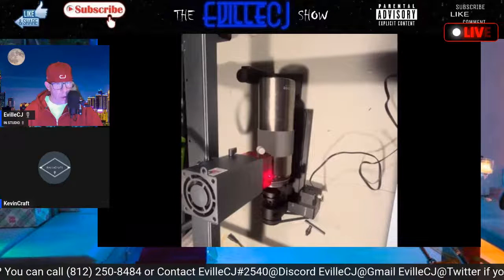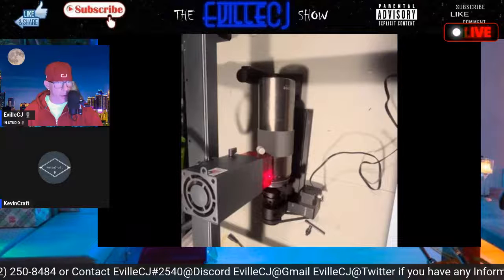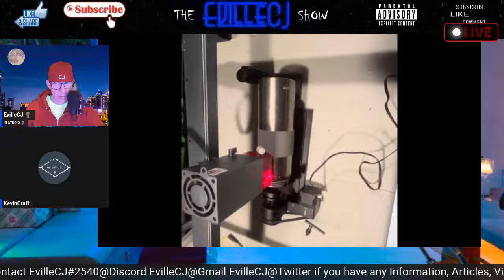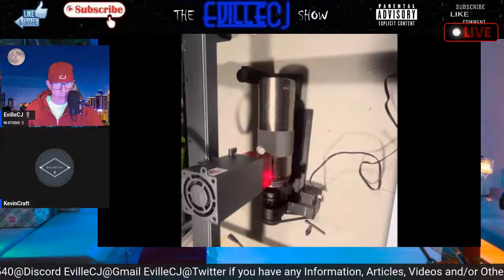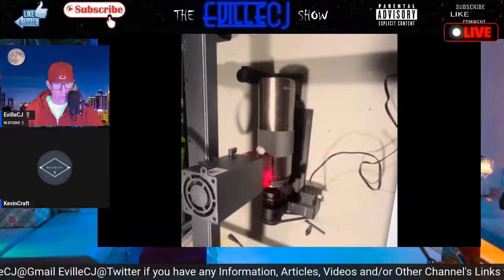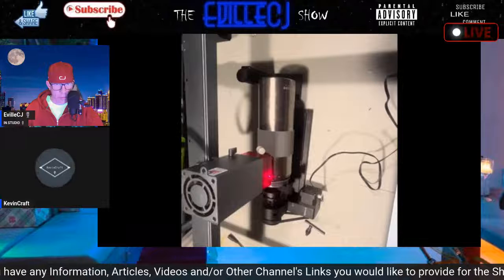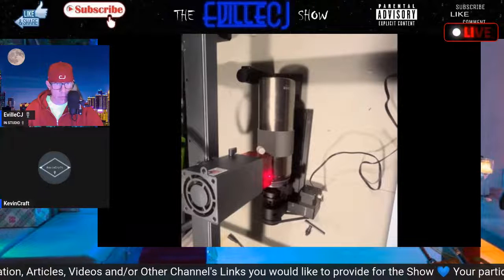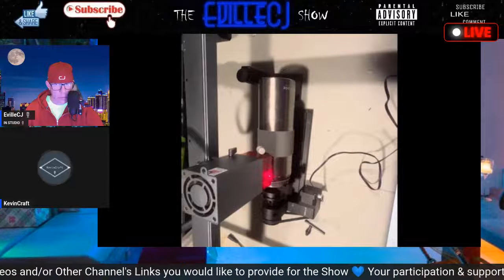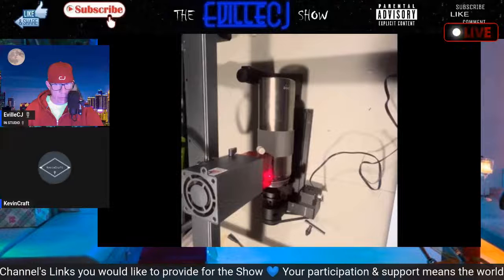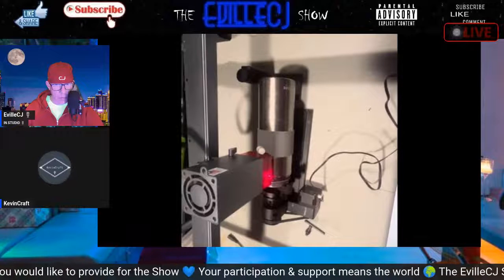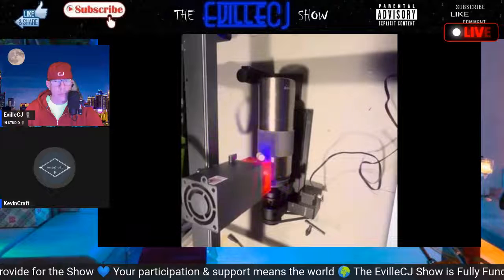The only time I really let it go full blast is when I'm doing glass, just because it requires so much heat to mark it, because it's not really designed to engrave glass. But if you put the right coating on the outside, it'll work.